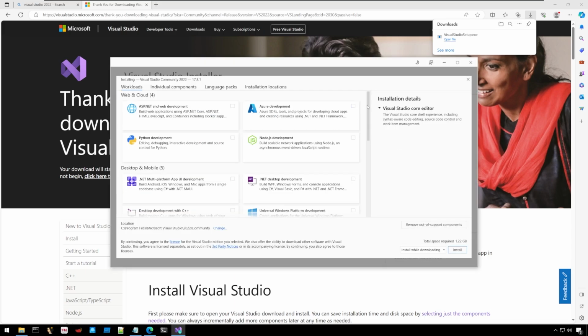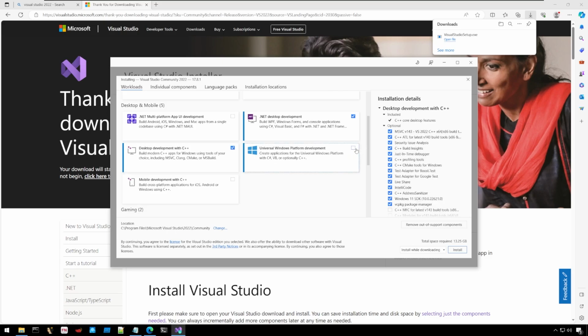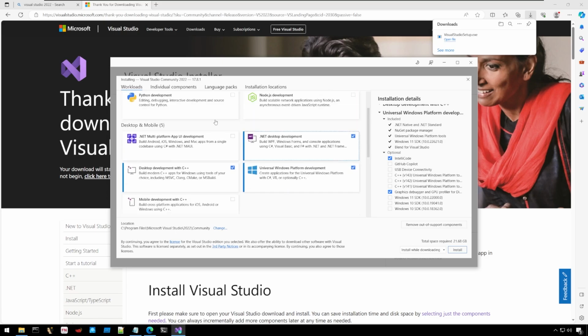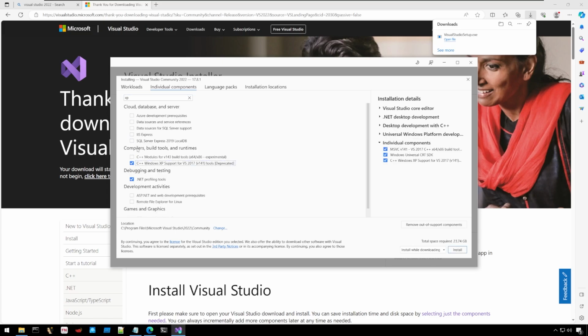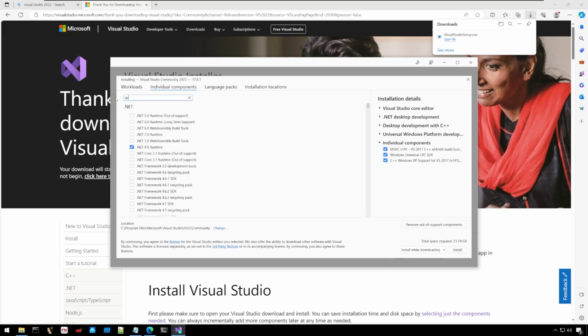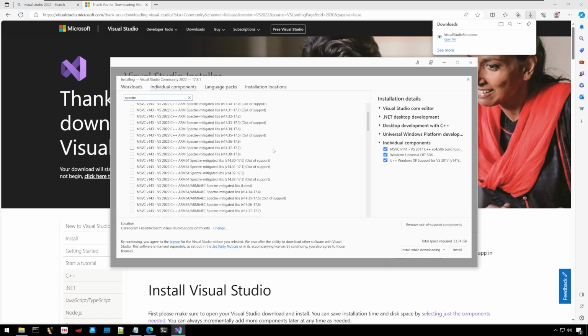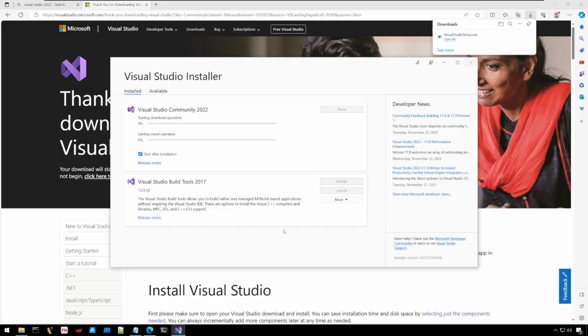All right. So over here, I want to select .NET desktop development, universal, and that should be it. In the individual components, I want to install the deprecated modules for XP and Spectre. Look for Spectre, and I need to look for x86, x64 Spectre mitigated libs latest. Right? Press install. Again, this will take some more time to complete, so I'll pause the video here and resume after the installation is completed.